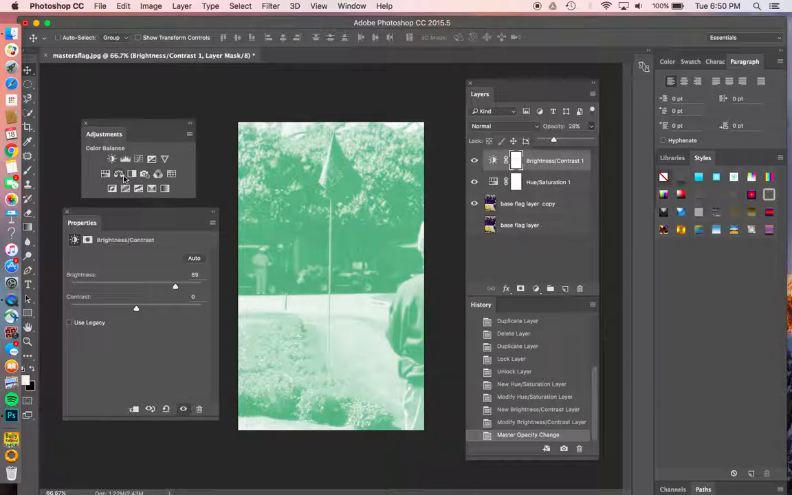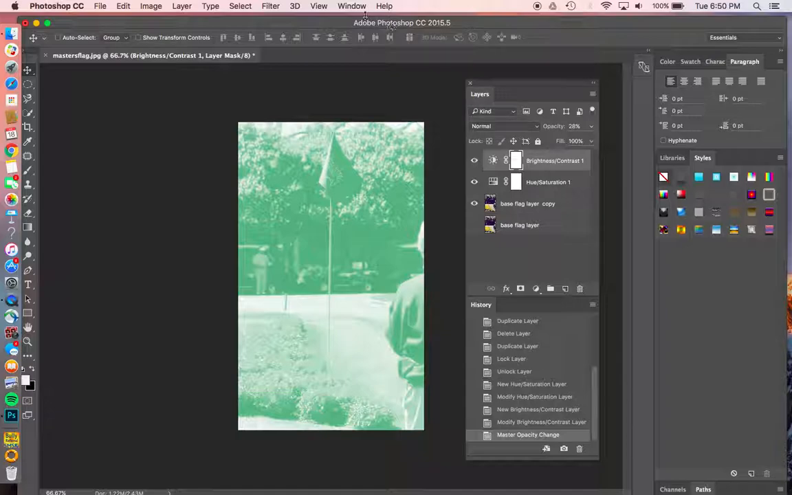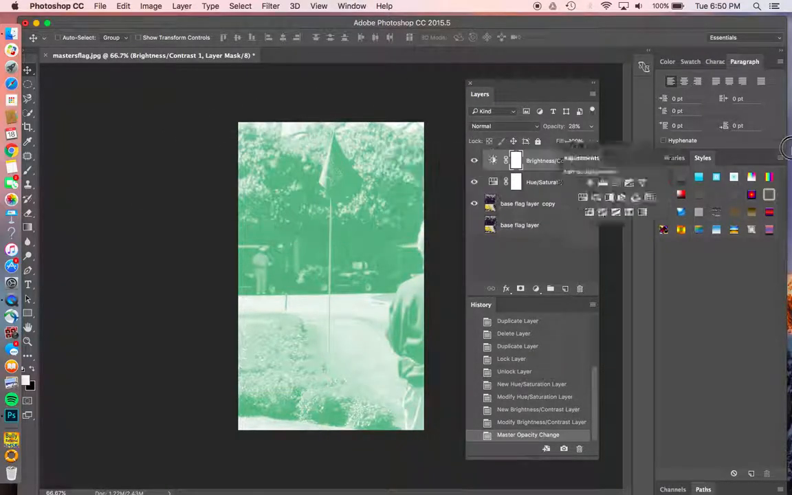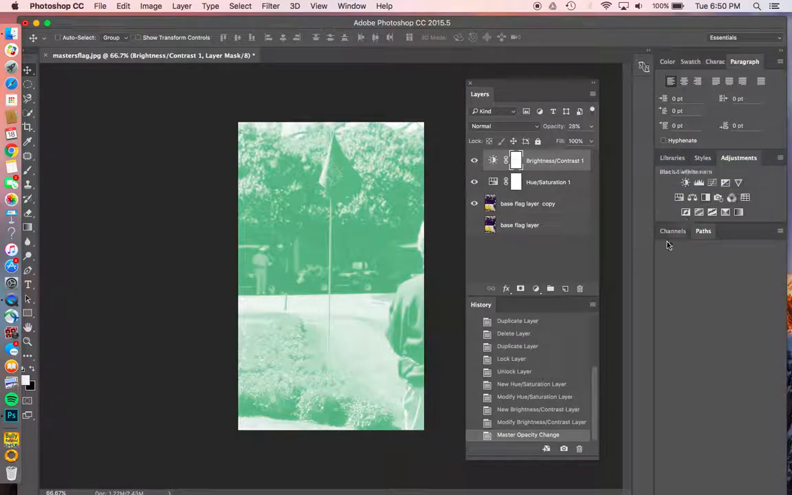So just take a moment. This is really only for when someone says an adjustment layer, what they're talking about. If you don't have adjustments, I'm going to close these out. No biggie. Remember, Window, Adjustments, and you can fly or dock this panel. Okay, and those are your different adjustment layers.